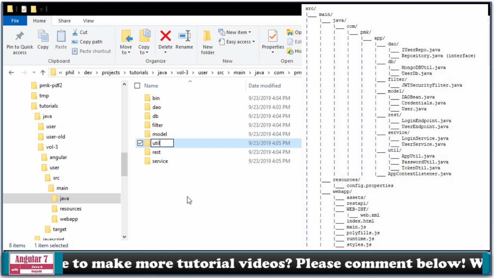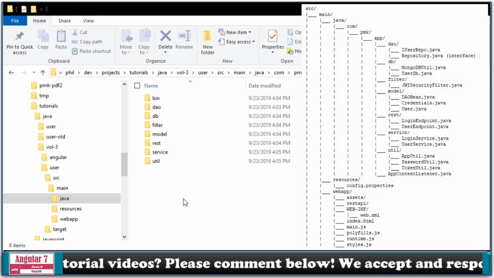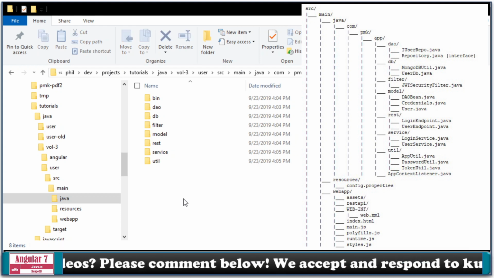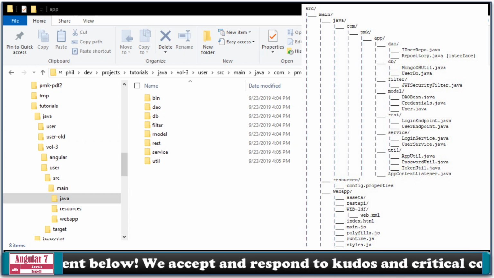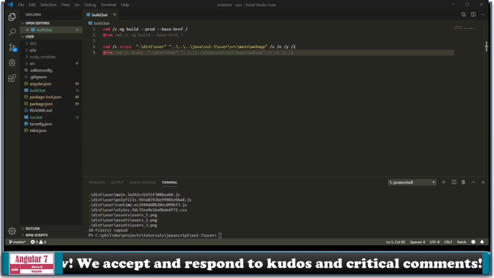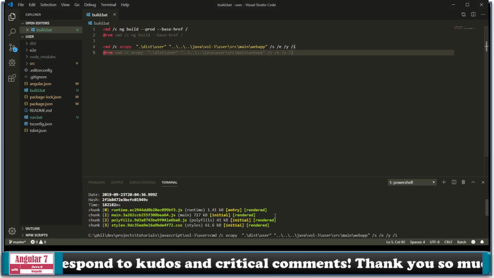Finally, we have util. This is where we're going to put our password utilities and our application utilities and all that stuff, and I'll show you how that works. So let's go back now to see what happened with our Visual Studio. You can see what happened is that it built all those files.